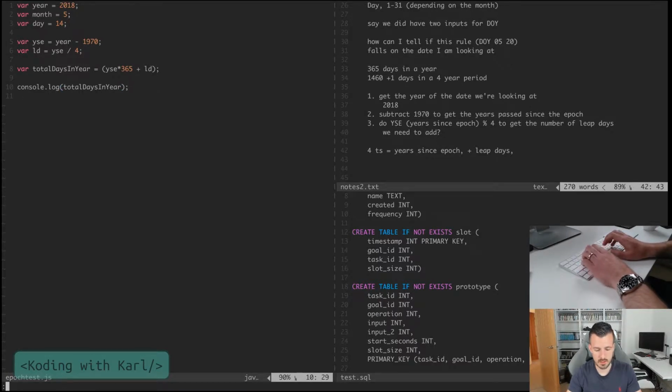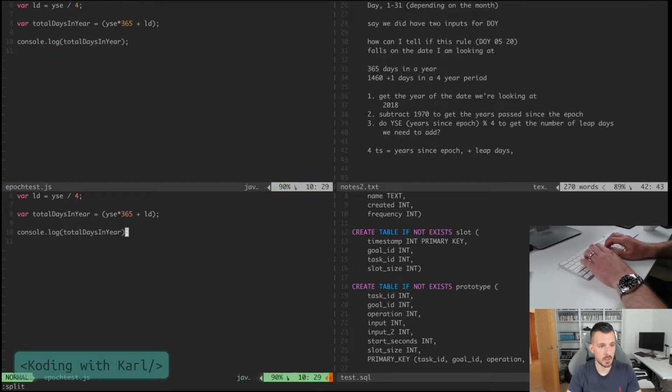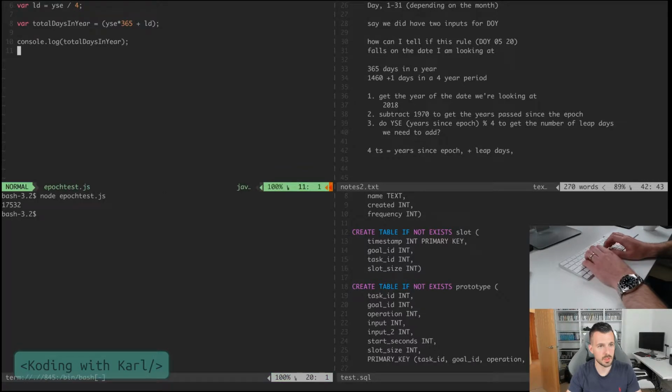Can we run this? Let's split this. Down here I will open a terminal and I will do node, what did I call it? Epoch Test.js. It's right there. Okay, so that doesn't look right to me. Does it look right to anybody else? Because it doesn't look right to me.